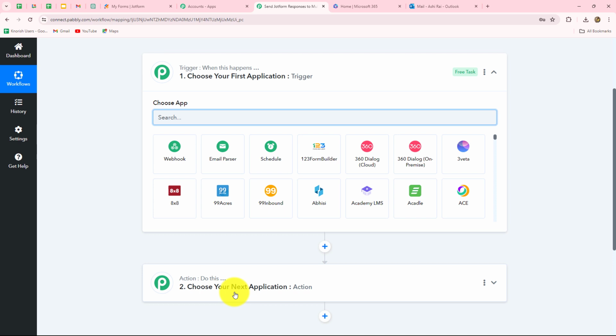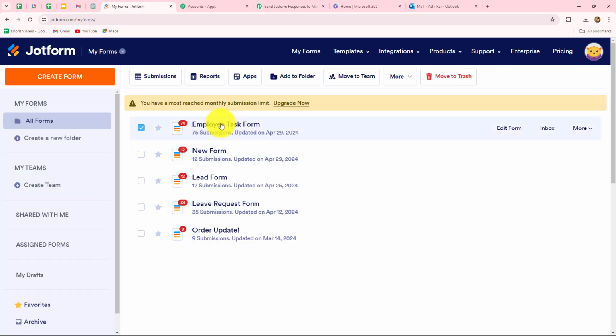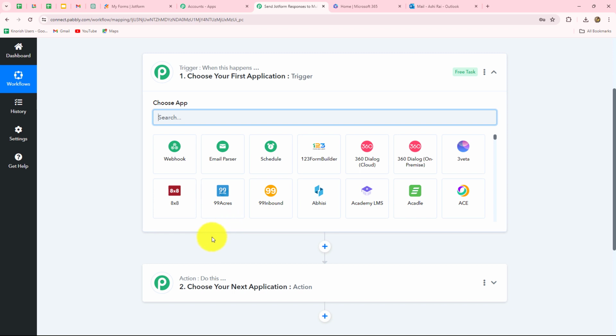Now after understanding the concept of trigger and action, let's start creating the workflow step by step. First of all, we will select our trigger application. Now my objective is that whenever the employee submits this form, the response of the form should be captured over here in Pabbly Connect, and with that response the workflow should get triggered.